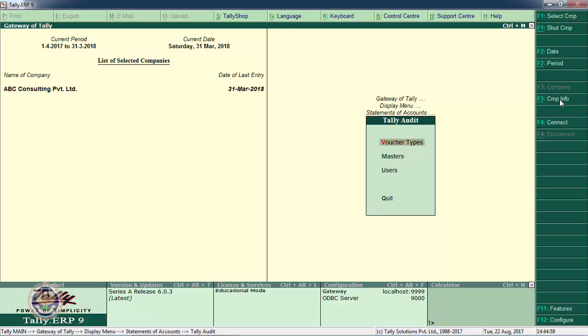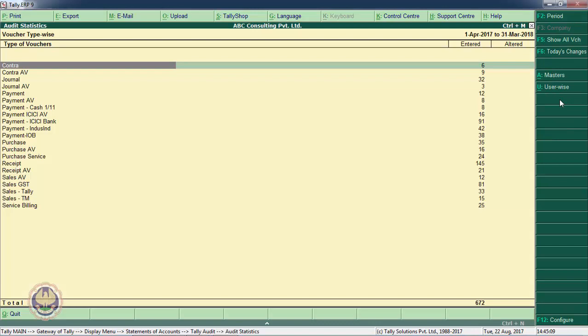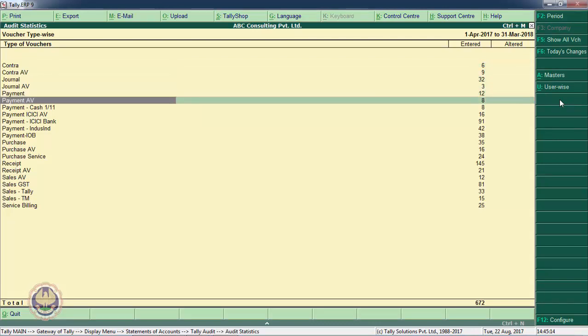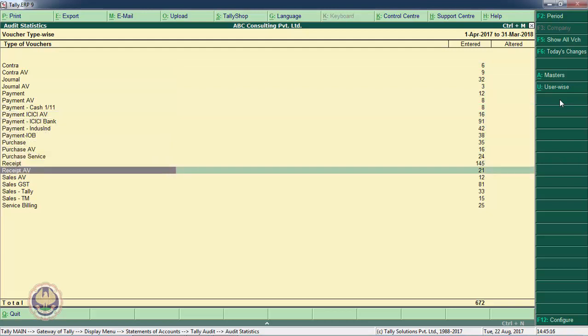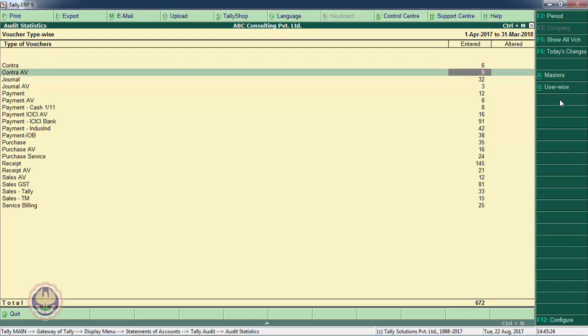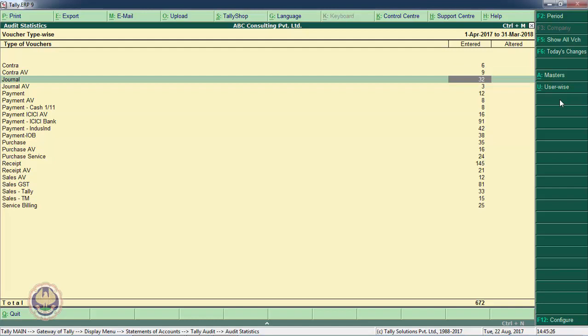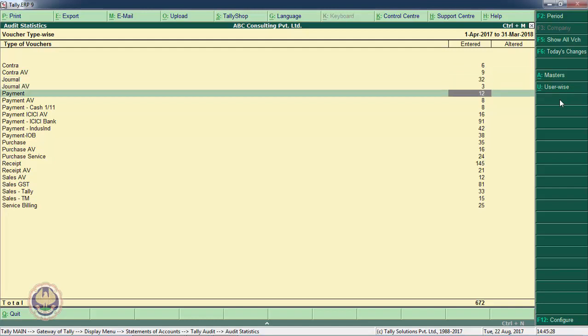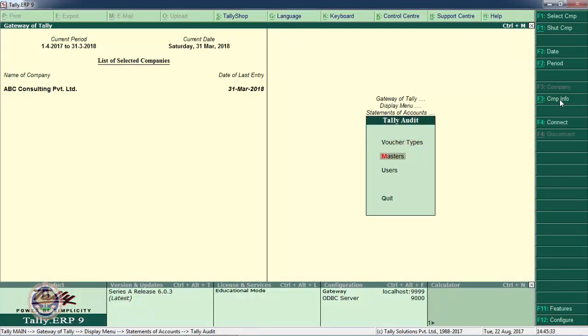So while verifying the data, we have an option to verify master data, voucher types data, and user wise data. First of all, let us go to voucher types. Inside voucher types, what is there? These are the voucher types created in Tally, and these are the vouchers entered in these particular voucher types. For example, inside contra there are 6 vouchers. Inside contra AD there are 9 vouchers. Inside general there are 32 vouchers. Journal AD there are 3 vouchers, and so on. Under masters menu, let us check what is that.